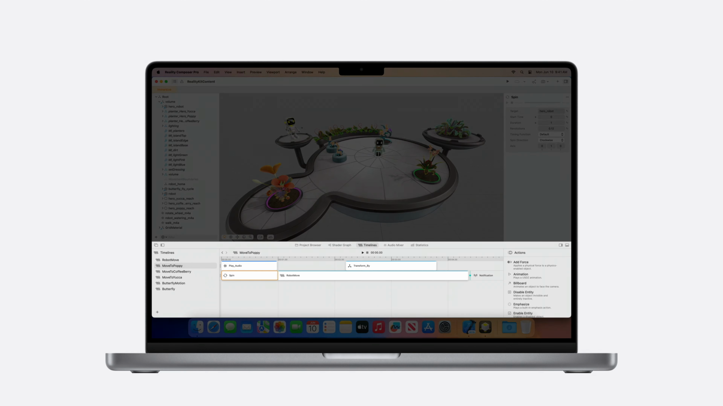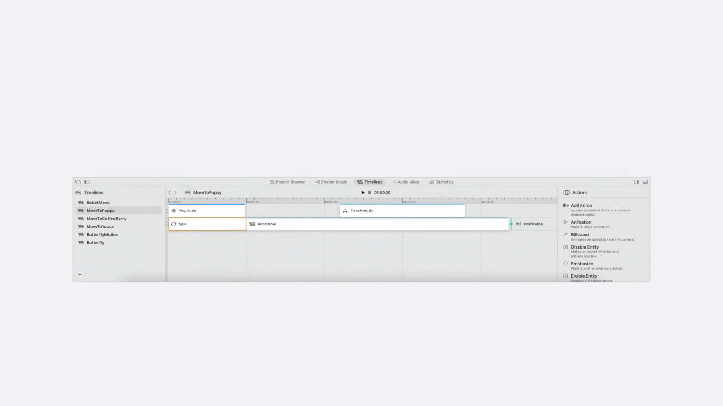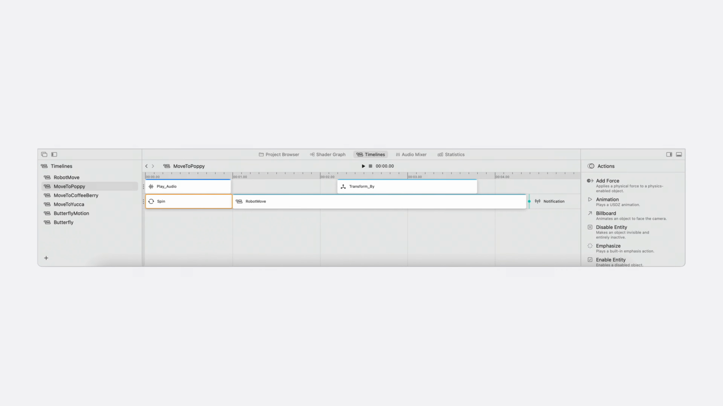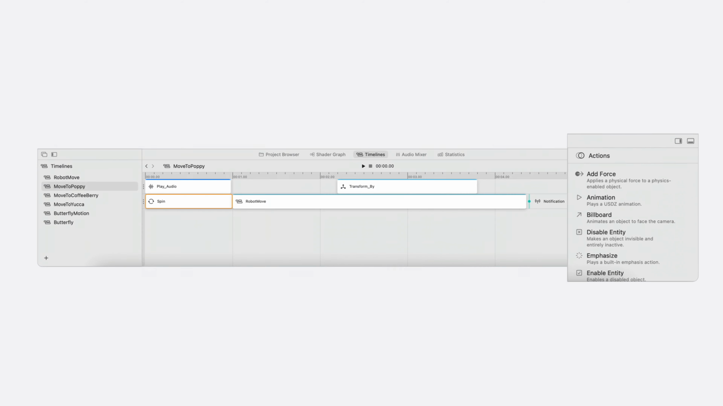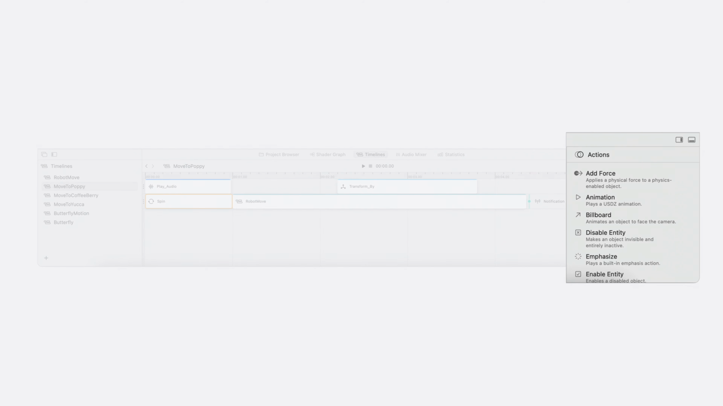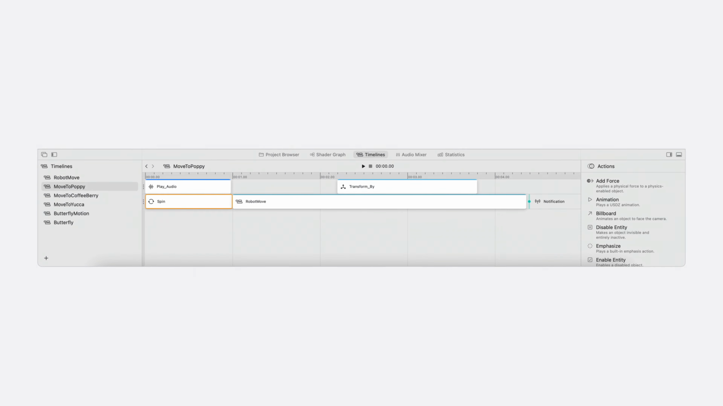Timelines is a brand new feature in Reality Composer Pro that allows you to sequence actions to be executed in a particular order or at a particular time. Reality Composer Pro allows you to easily edit and configure those actions. On the left panel is a list of all the timelines. The center is the main timeline editor, and the right panel is a list of all the available built-in actions. Once you've created a timeline, you can initiate the timeline to play based on a trigger. Let's take a look at our first animation.